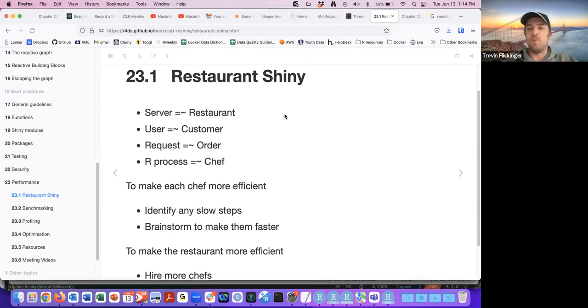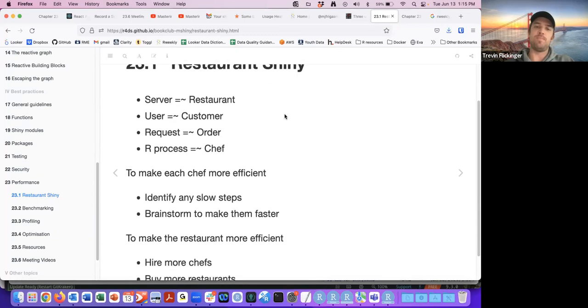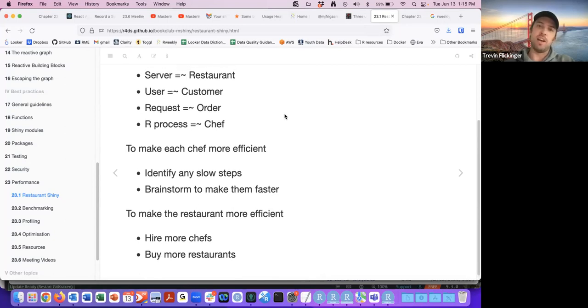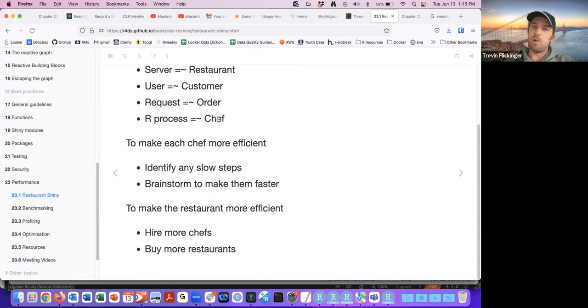If a technique that a chef is using to cut or dice or prepare the meal is inefficient, maybe there's better methods to speed that up. You can also hire more chefs. In our analogy, that would be creating more R processes. If you want to go big, you can also just buy more restaurants, and that way you can serve more customers or users.